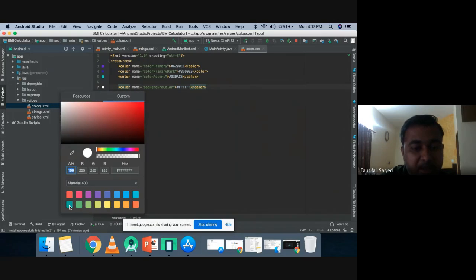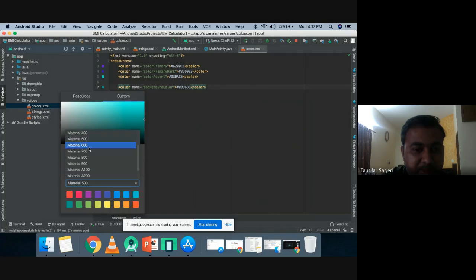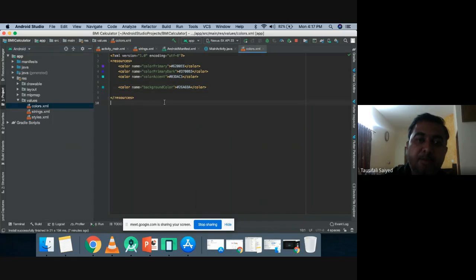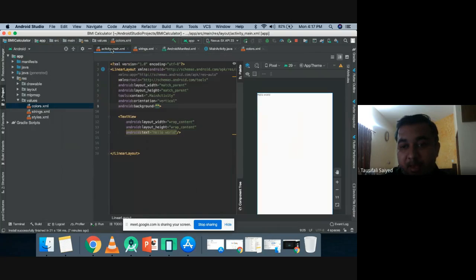So let's say I will choose this color, and from the material I can choose the shades as well. Let's say 500 shade means lighter shade, 100 is a very light shade, and 900 is a very dark shade. Let's say we don't need a dark shade, we need a 400 shade, this kind of shade. Now I want to use this background color inside my layout. How will I use that?